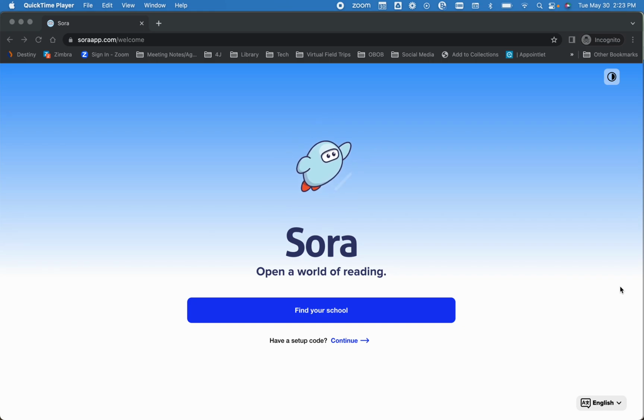I'm going to show you how to access our district digital library collection that is available to all 4J students K-12. To begin with, you will navigate to soraapp.com, or if you're on a tablet or a phone, you can download the Sora app from your app store.